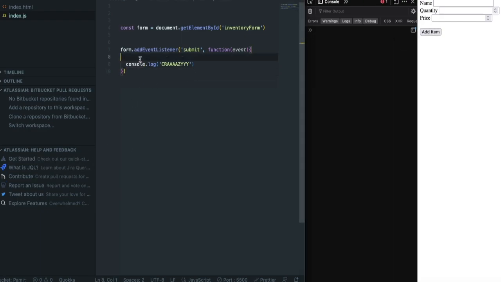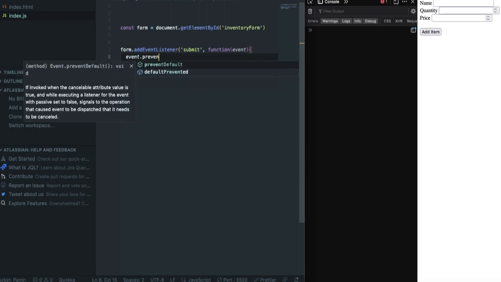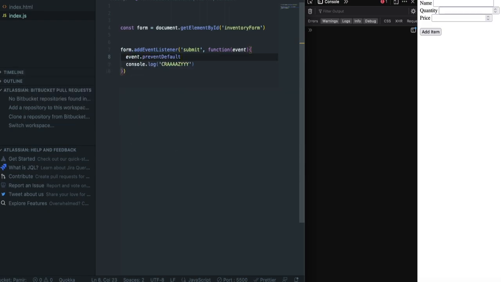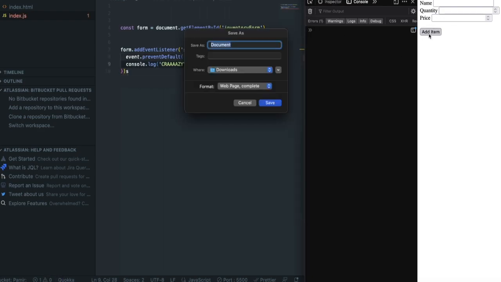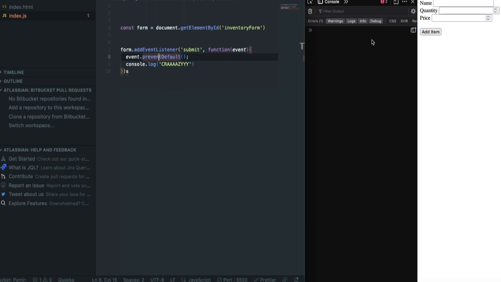So that could potentially be because the default of submit is to refresh the page. If we do event.preventDefault, then click this. Okay, now it's working. All right, so basically what was happening was it was printing that, but then refreshing the page, so we didn't see it at all. But now, when we click here, nothing happened.